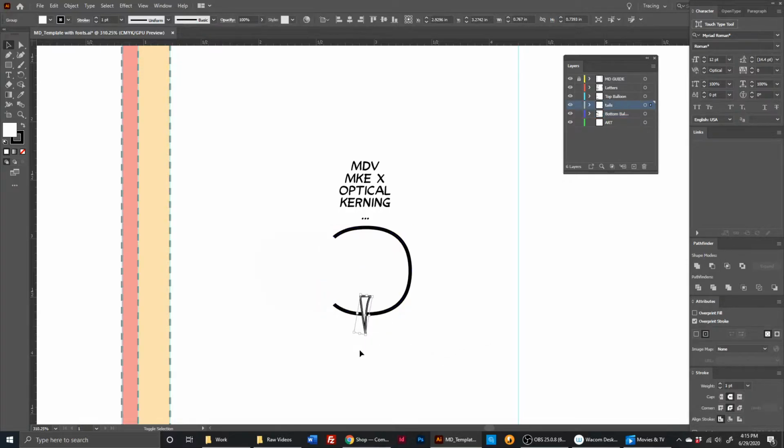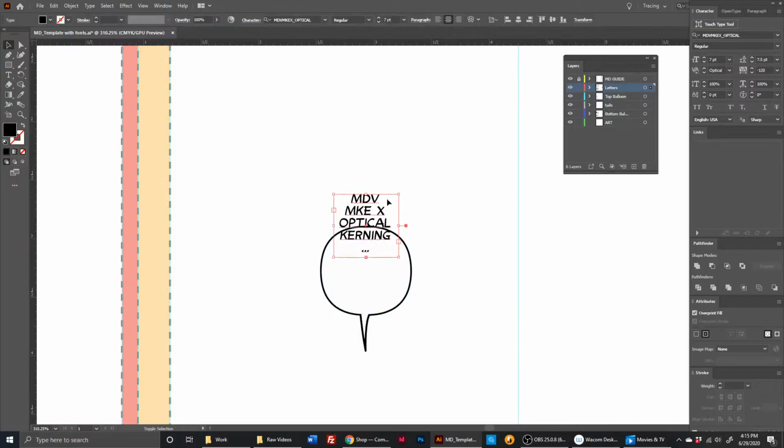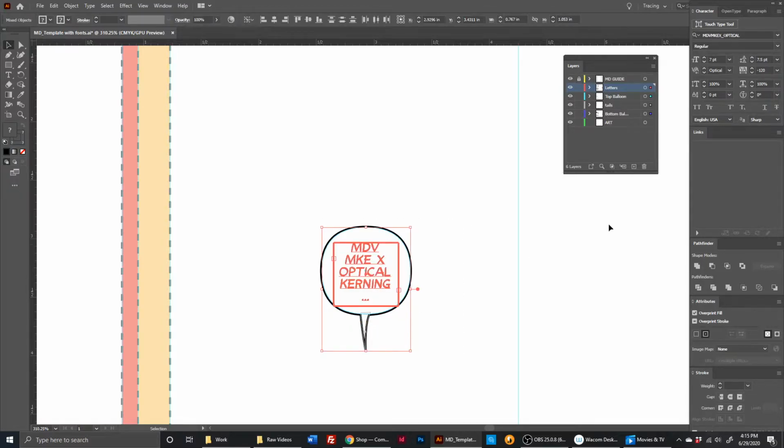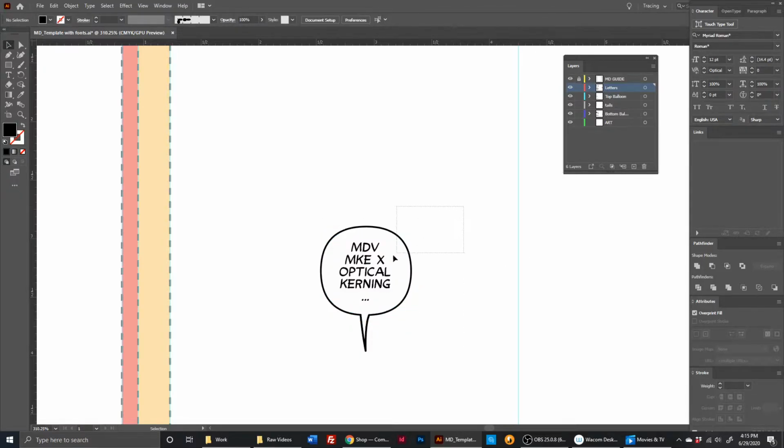The tail, as you can see, sits above that because it's on the tails layer. And that also has overprint stroke turned on, and it's just a 1 point stroke. So we'll bring all this back together. See, that's how that's all built. You can manipulate these pretty easily.